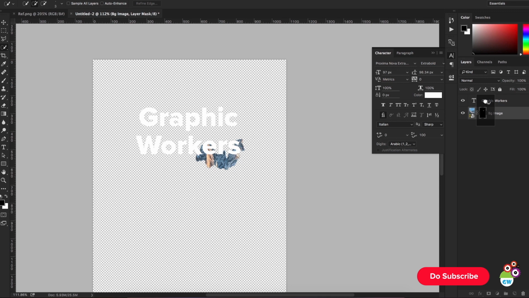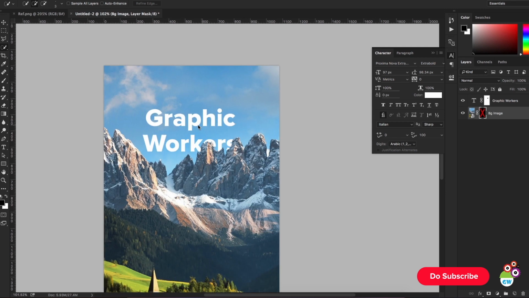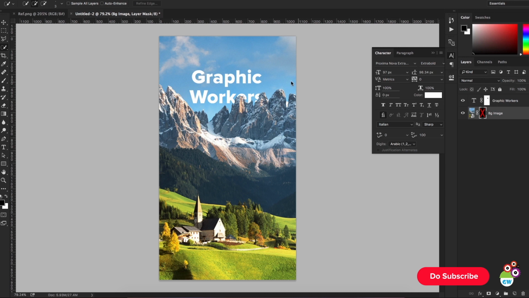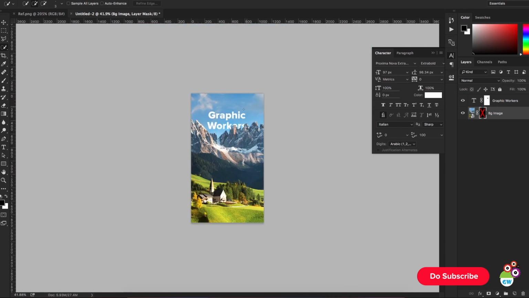So I'll Ctrl-click over the mask area, and I'll press Ctrl Shift I to inverse select everything that is in the mask, and then I'm going to create a mask over my text layer, and then turn off the mask over the image. So you can see anything that is behind this mask area gets hidden.